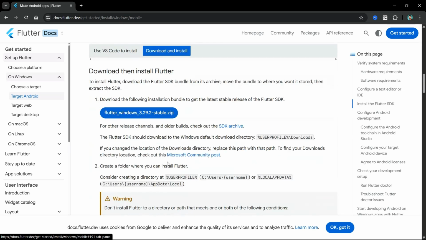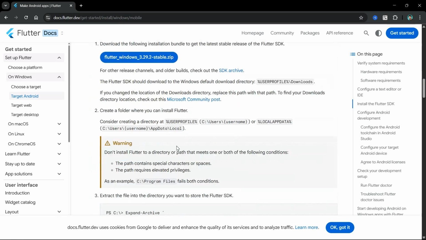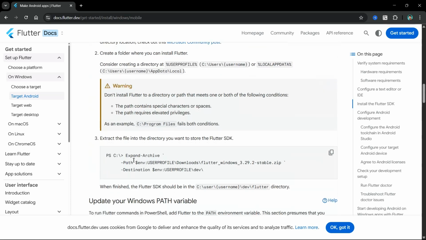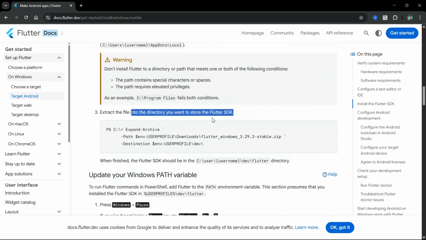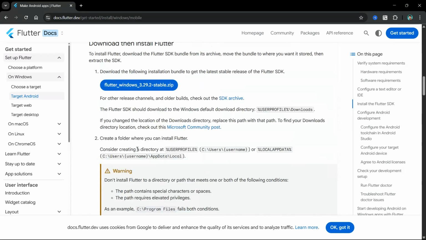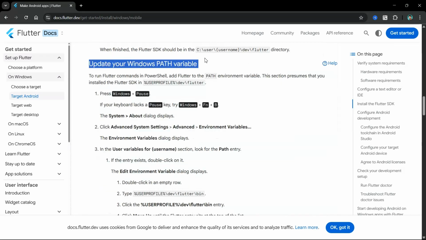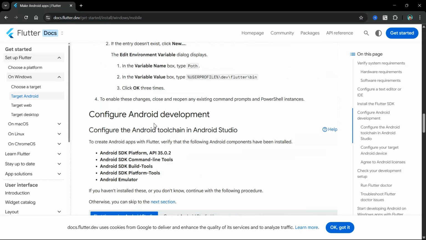But before that, let's make sure a few things like the path where you will keep the extracted Flutter file should not contain any special character or spaces, or you make sure that you don't paste the extracted folder in program files. And then after in the end you have to set the Windows path in environment variables.